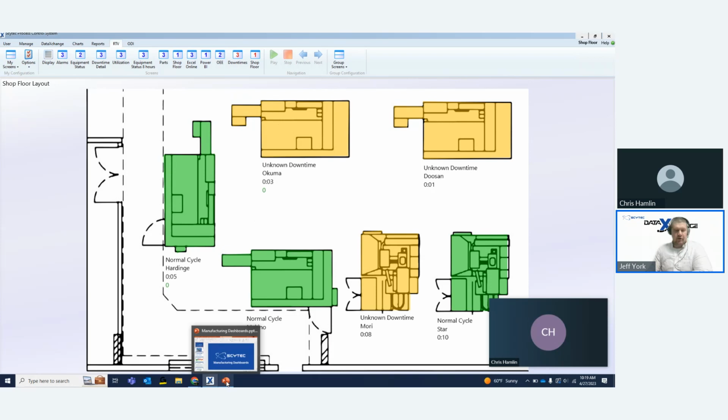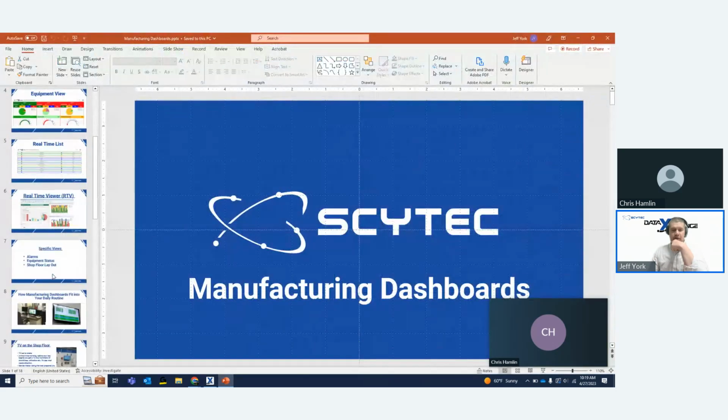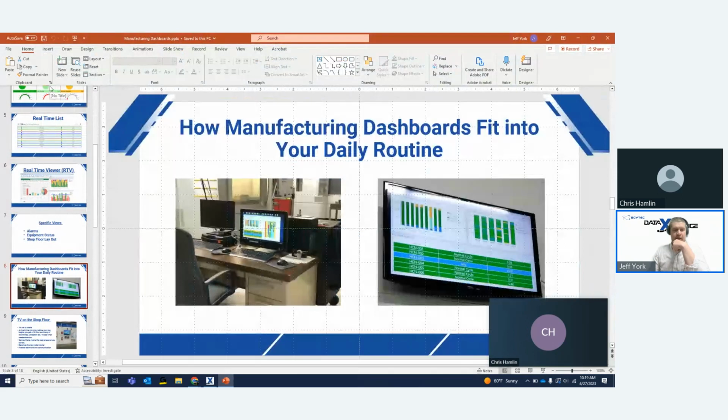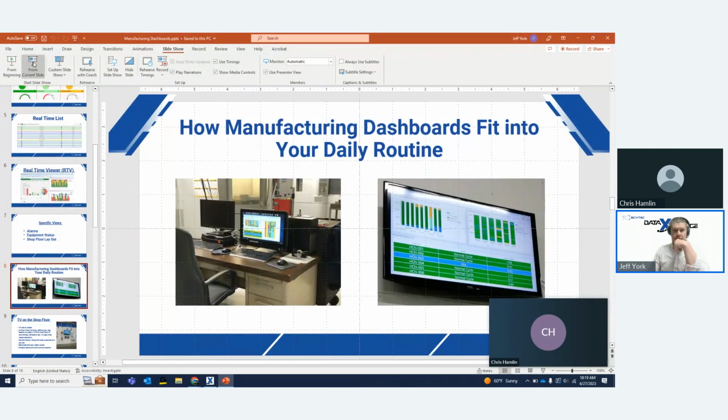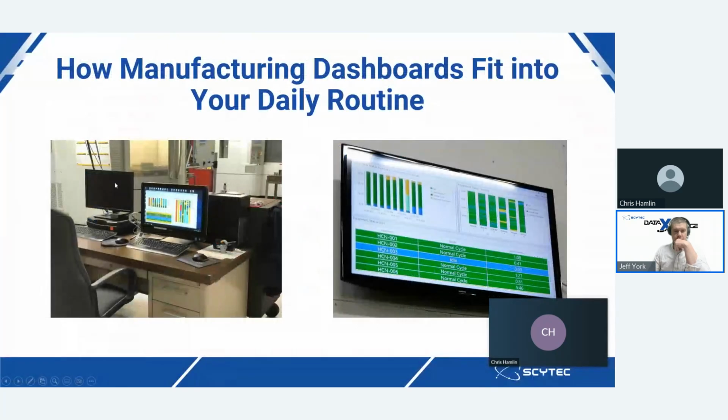So then I've described the 3 major dashboards that are inside of Scytec Data Exchange. I want to go through a daily routine process of how you can incorporate these dashboards into your day-to-day activity. So I'm going to bring up my little PowerPoint here, and we're going to run through that real quick. So yeah, we're going to just run through how manufacturing dashboards can fit inside of your daily routine.